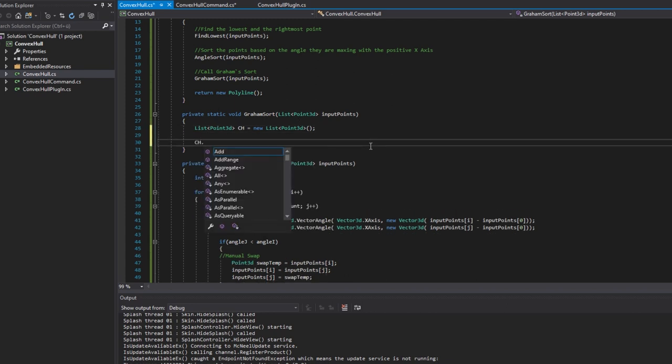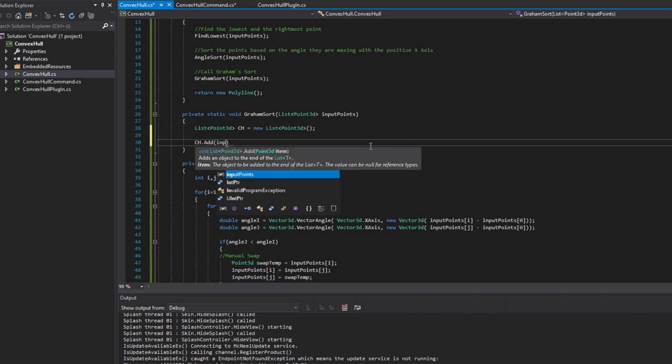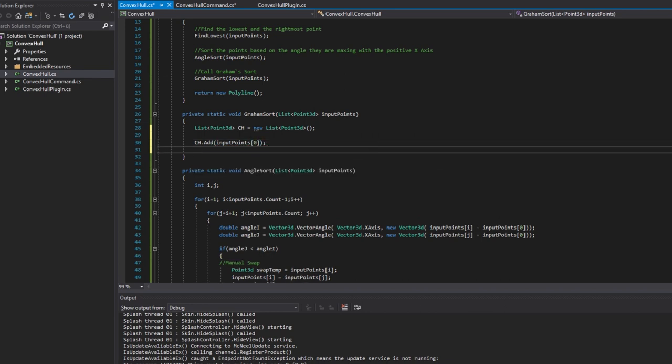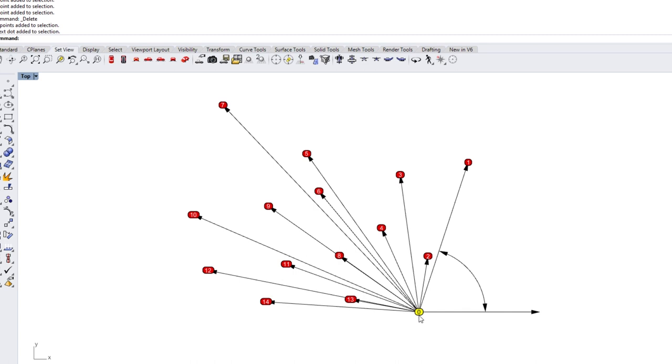What we do know is that we already have the first two points. So if you look at here, we know that our point zero is on the convex hull. And because this one, the first point now sorted, creates the smallest angle between it and the positive x-axis, we also know for sure that it is on the convex hull.